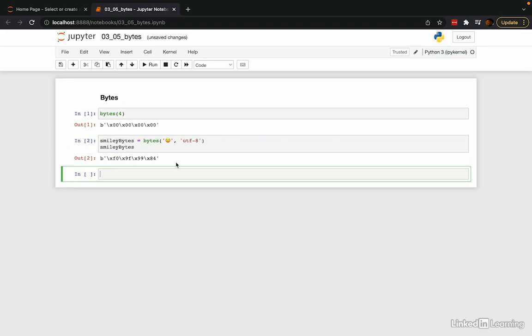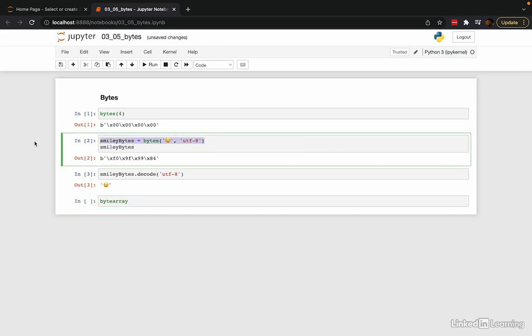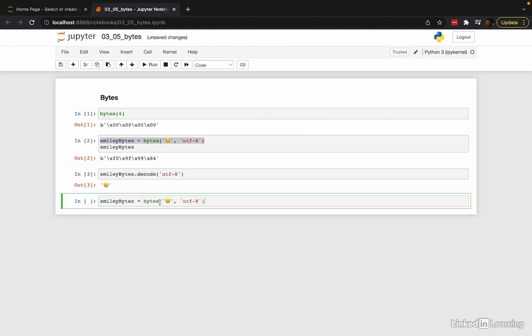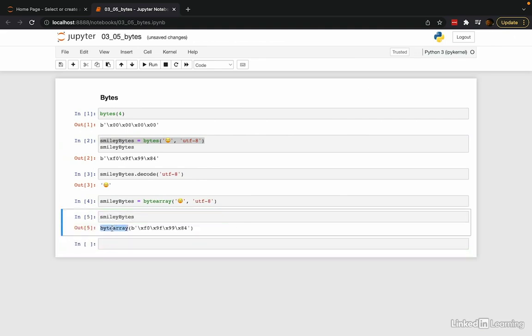Now, how do we go the other way, take a bytes object and represent it as a string again? For this, you need the decode function. And again, you need to pass the format in. So decode UTF-8. And there we go. Bytes objects are immutable, like tuples. So if we want bytes data that we can modify, we can use something called a byte array. Let's actually just take this, change it to a byte array. The syntax is very similar. We can see this is a byte array now.